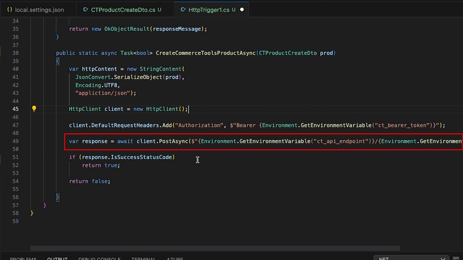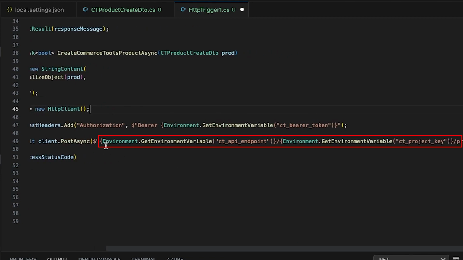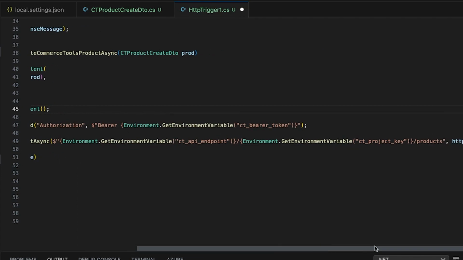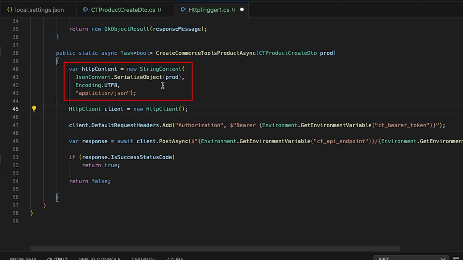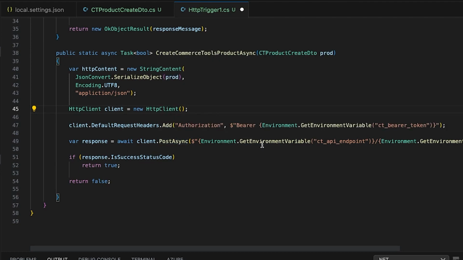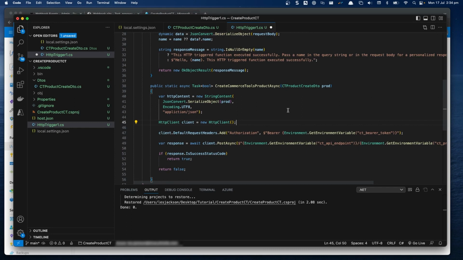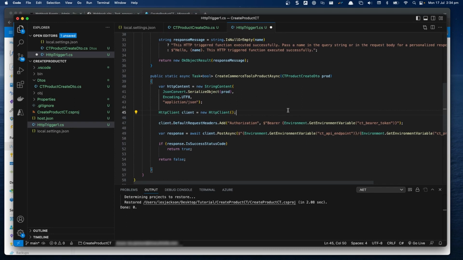We will await the response. We'll do a PostAsync, so an asynchronous request to our endpoint. And you can see here we're just constructing the URL to that particular endpoint, okay? And we're passing over the HTTP content that we created up here. And then all we're going to do, very, very simple, is see if it's successful. If it is, we return true. Otherwise, we return false, okay? So that's really all this method is doing. It's really just an HTTP post request that's being made.